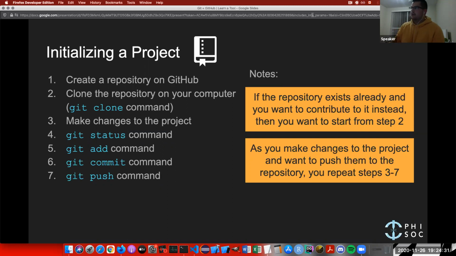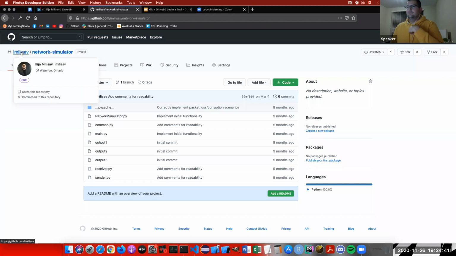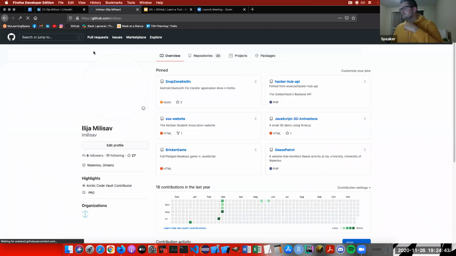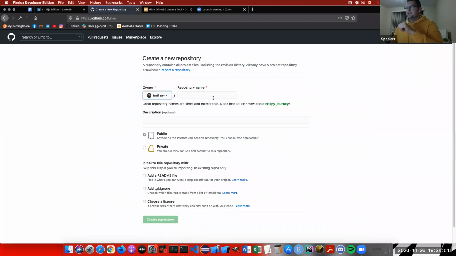All right, so now I'm gonna walk you guys through how that looks. Just give me one sec. So on GitHub, we want to make a new repository. You're going to click on the plus icon here, and then click on New Repository. Now GitHub is going to walk you through the process of how to create the repository.